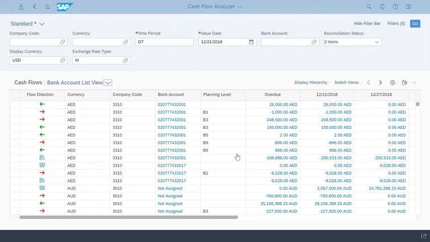Try it out and see how the Cash Flow Analyzer app can give you a high-level overview and detailed insight into your cash flow status.